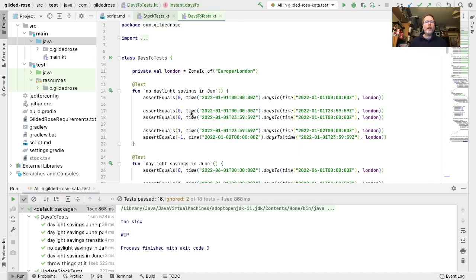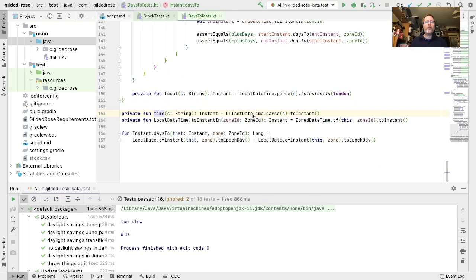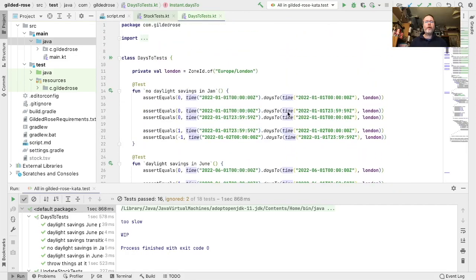And just to be clear, this time here is parsing an offset date time and making an instant out of it. Z is Zulu, which is 0 offset hours from GMT, or from UTC. And done the other way around, going from the very end of the day to the beginning of the day should be 0.